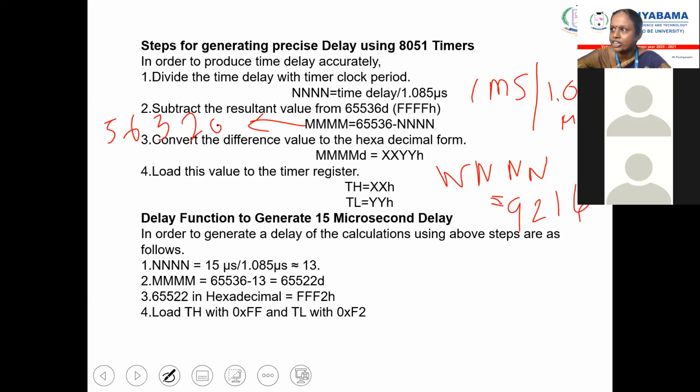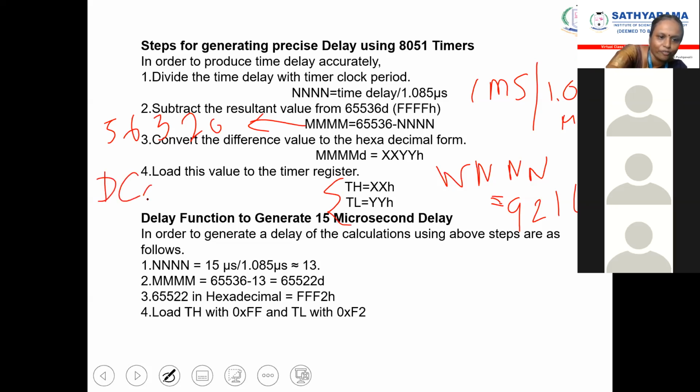So I have to convert it into hexadecimal. What is the value I have calculated? 56320. Convert into hexadecimal. What is the answer? DC00. Very good, very good. So what is my TH value? DC. And what is my TL value? 00. That is the thing.